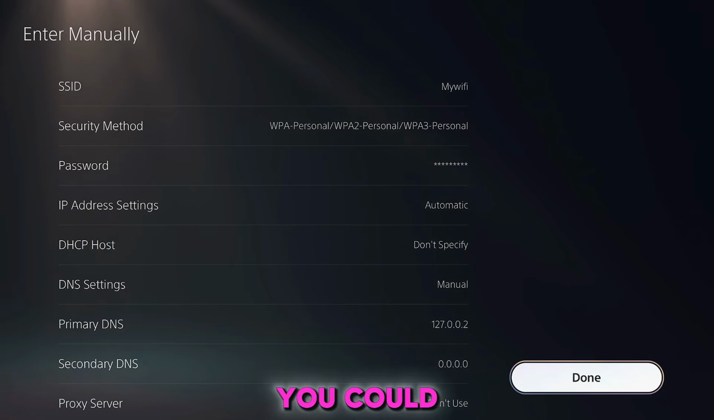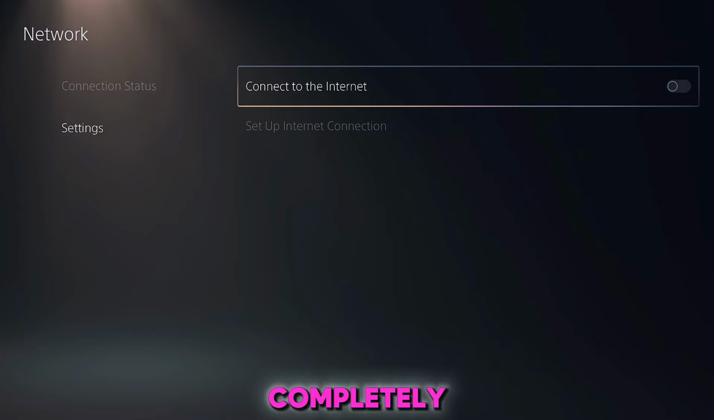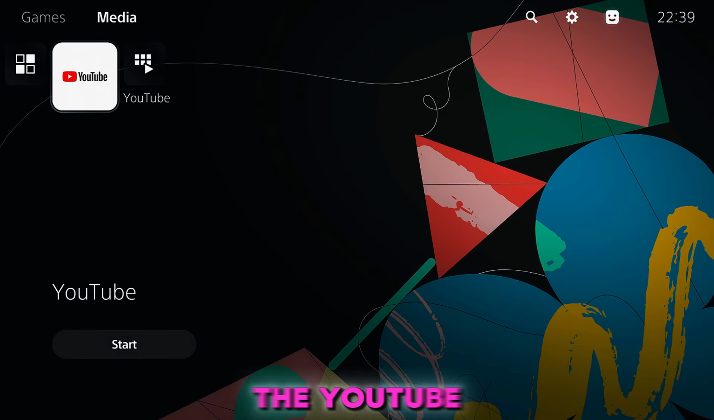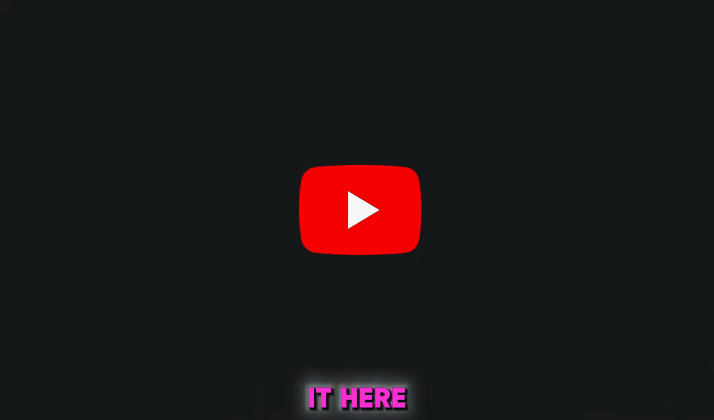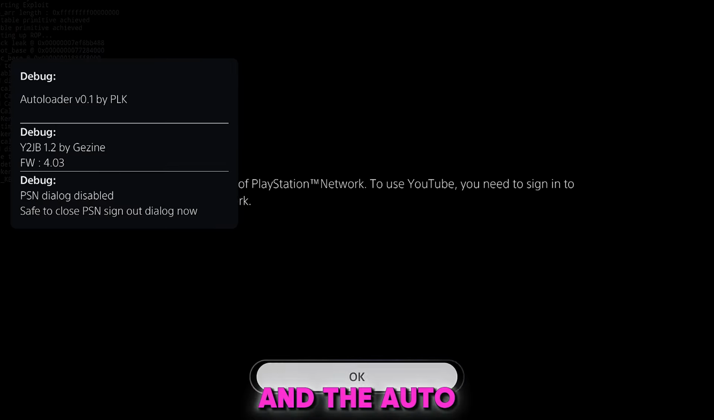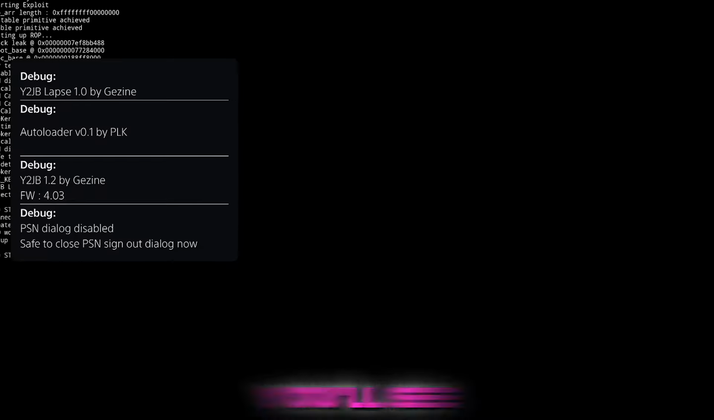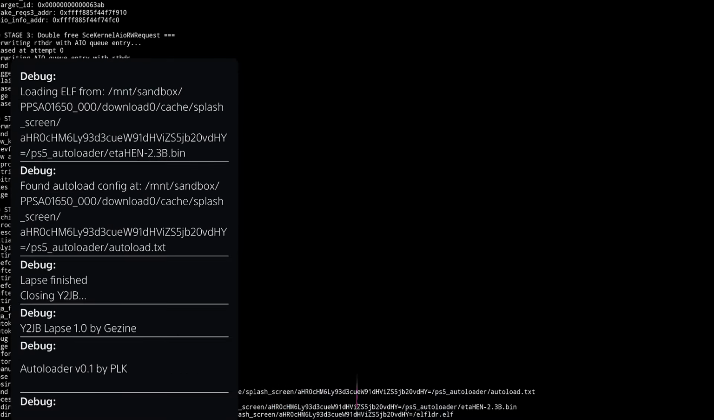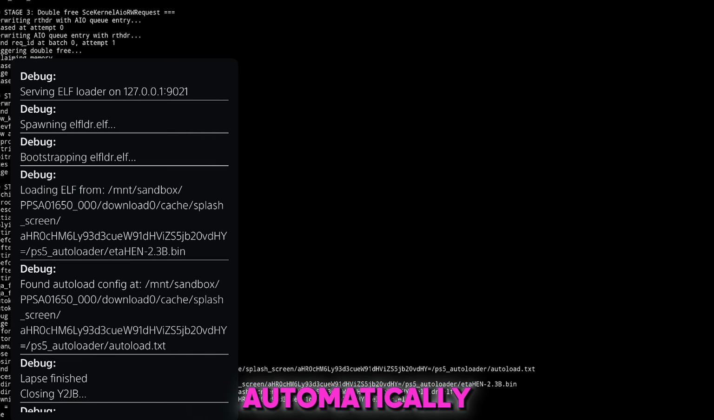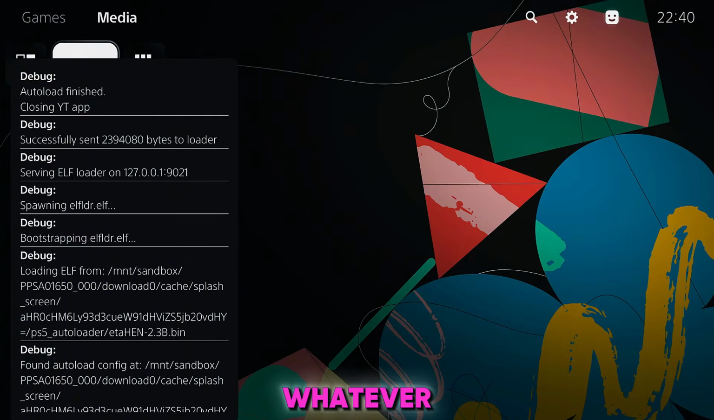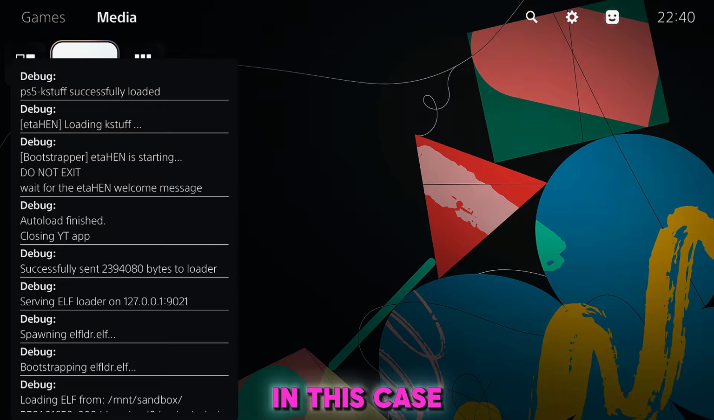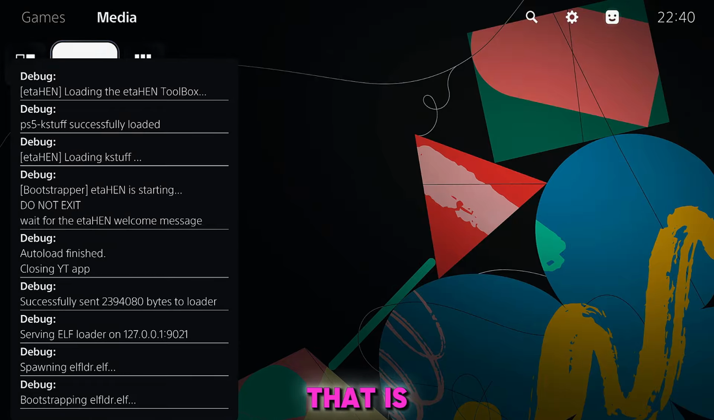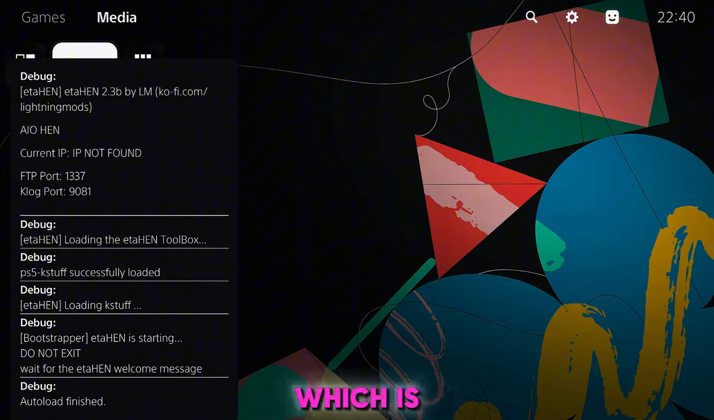But to be on the safe side, you could also just disconnect from the internet completely, so you're safe to then run the YouTube application without getting that update prompt. So we can select it here, and the autoloader should start running. And as you'll see, it will then trigger the jailbreak. Once it does the jailbreak, it then automatically loads the ELF loader. And then the ELF loader automatically loads whatever payload was installed. In this case, it's running the payload that is uploaded with the exploit, which is version 2.3b of ETA.